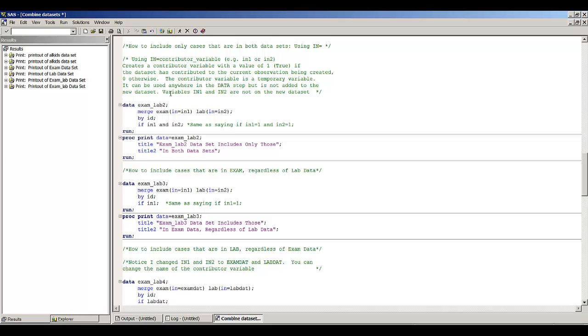So if a particular observation was in both the exam data set and the lab data set, then we would expect that in1 would equal 1 and in2 would equal 1. And that would mean that that observation showed up in both data sets. So here is what we are doing. We are going to create a new data set, exam_lab2, and this is a temporary SAS data set, and we're merging exam and we're merging lab.